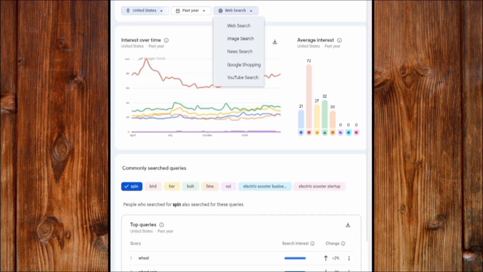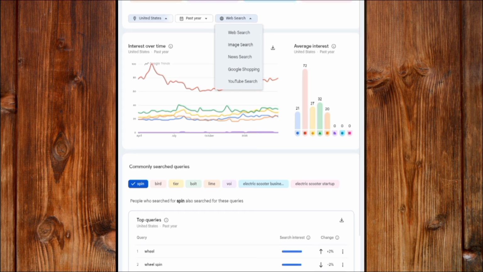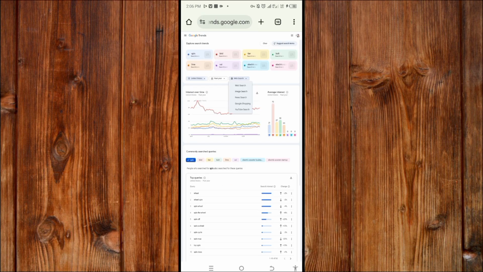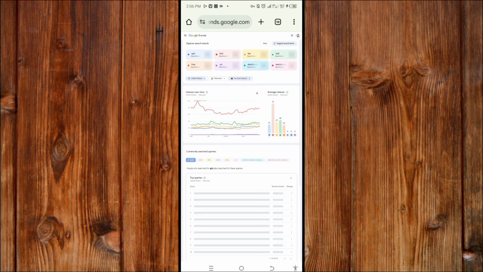You can search for it based on image here by clicking on image search. Here you can find the YouTube search. If you are looking for a keyword for YouTube, you can click on YouTube search for the keyword and make a video on it by clicking on this YouTube search.